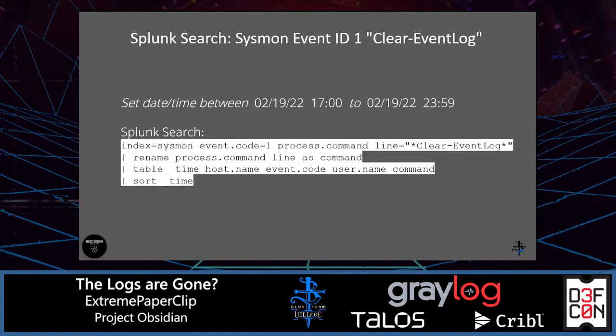Let's make this Splunk query more presentable. What we're going to do is search the Sysmon index for event code 1. Again, specify the process.commandline containing Clear-EventLog, and we're going to use rename to rename the long process.commandline field as just command. Then we're going to organize the results in a nice table using table, and we'll specify the fields we want. And finally, we're going to sort by time with oldest on top to newest on the bottom.